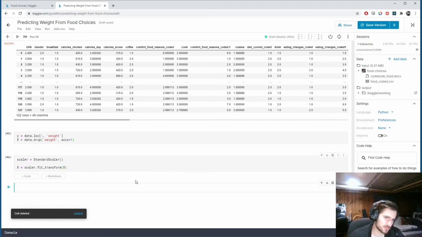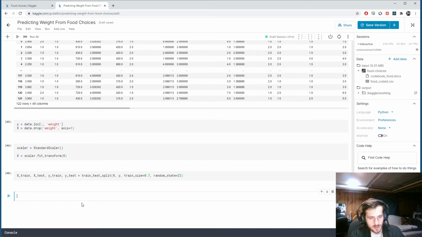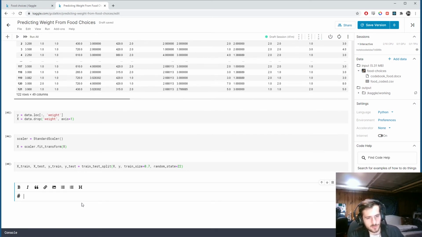And what else are we going to do? We're going to split it using the train_test_split function to get a train and test set. So x_train, x_test, y_train, y_test equals train_test_split(x, y). We'll give it a train size of 0.7, and include a random state because this function shuffles the data as well. By including a random state, we can reproduce the shuffle each time. How about 22? Alright, so ready to train.